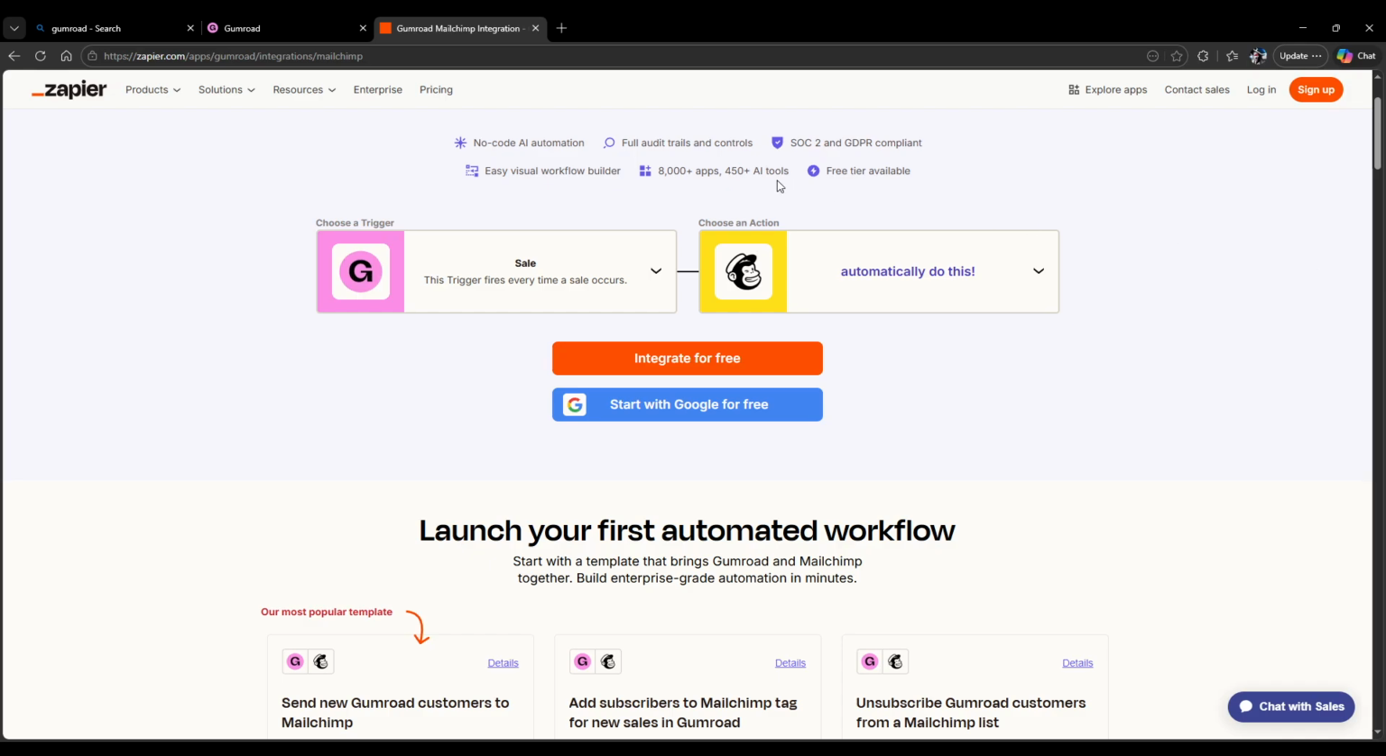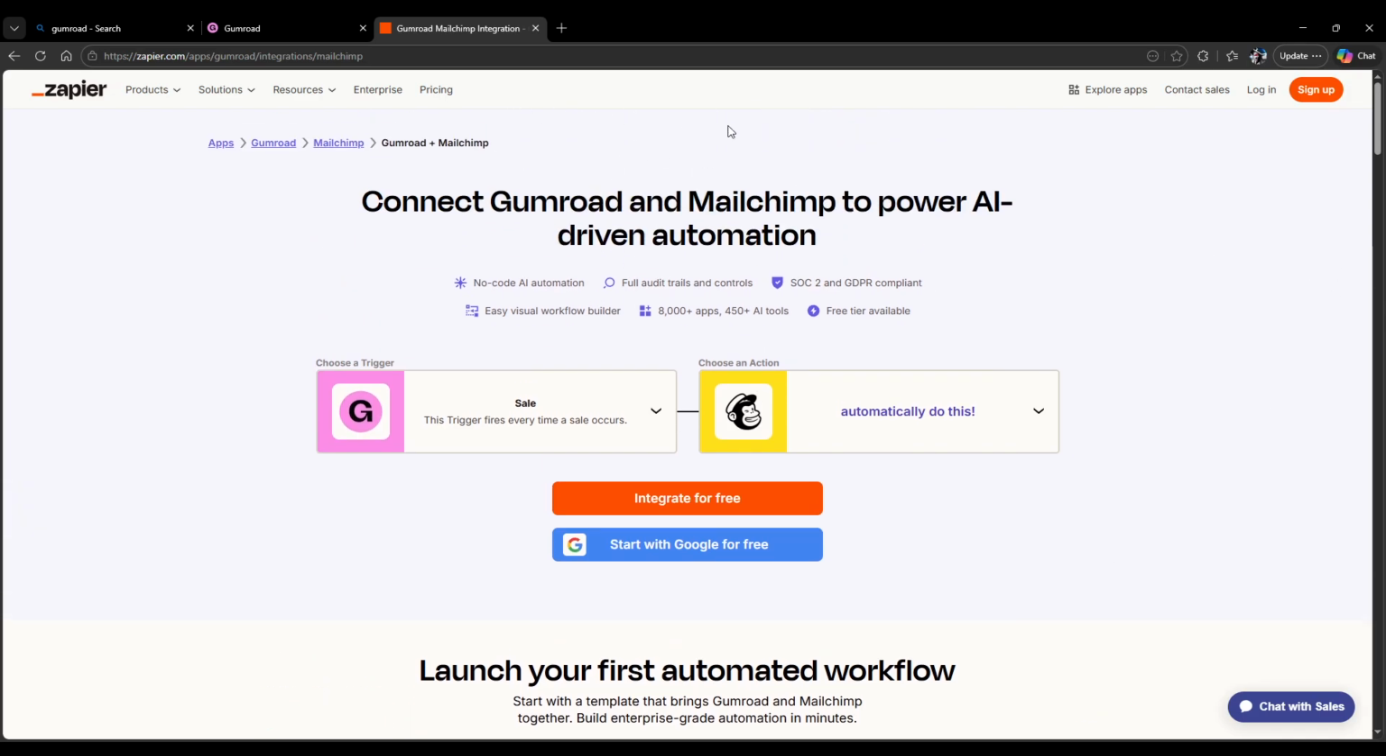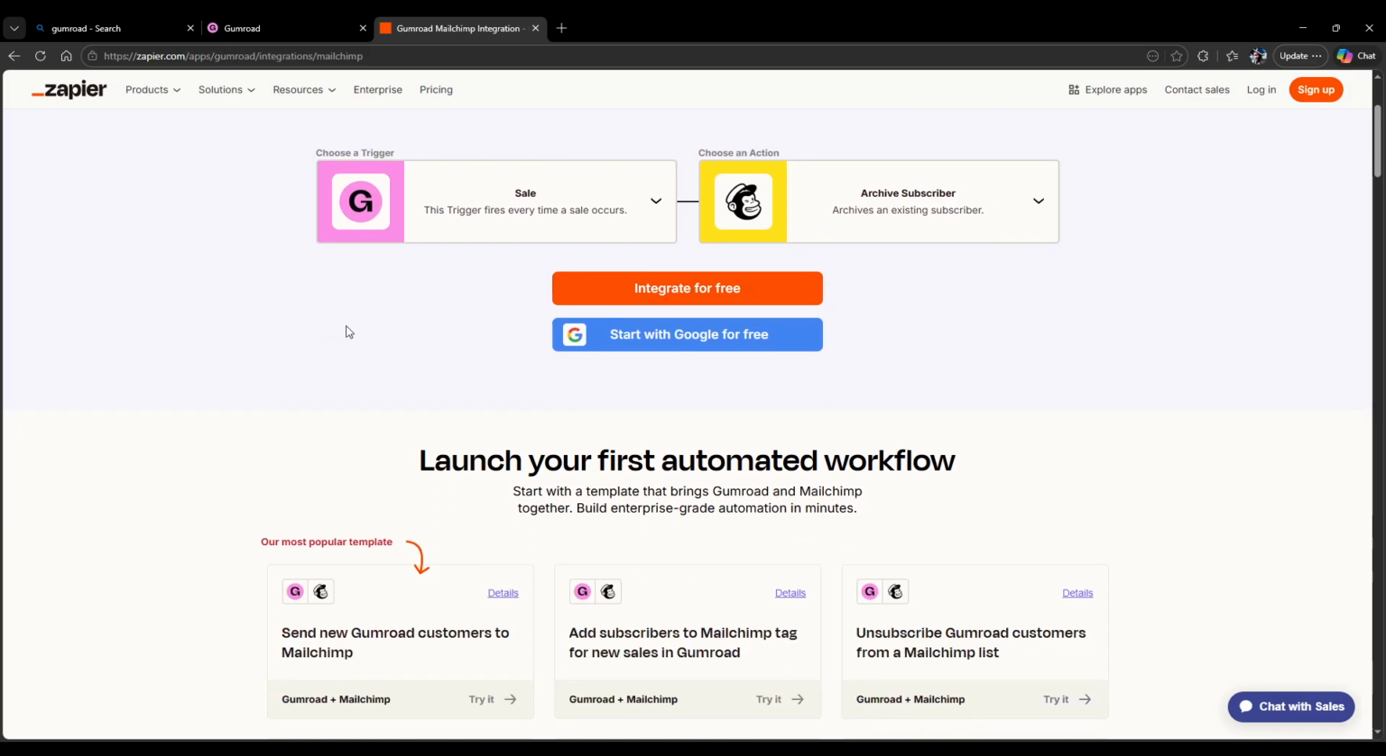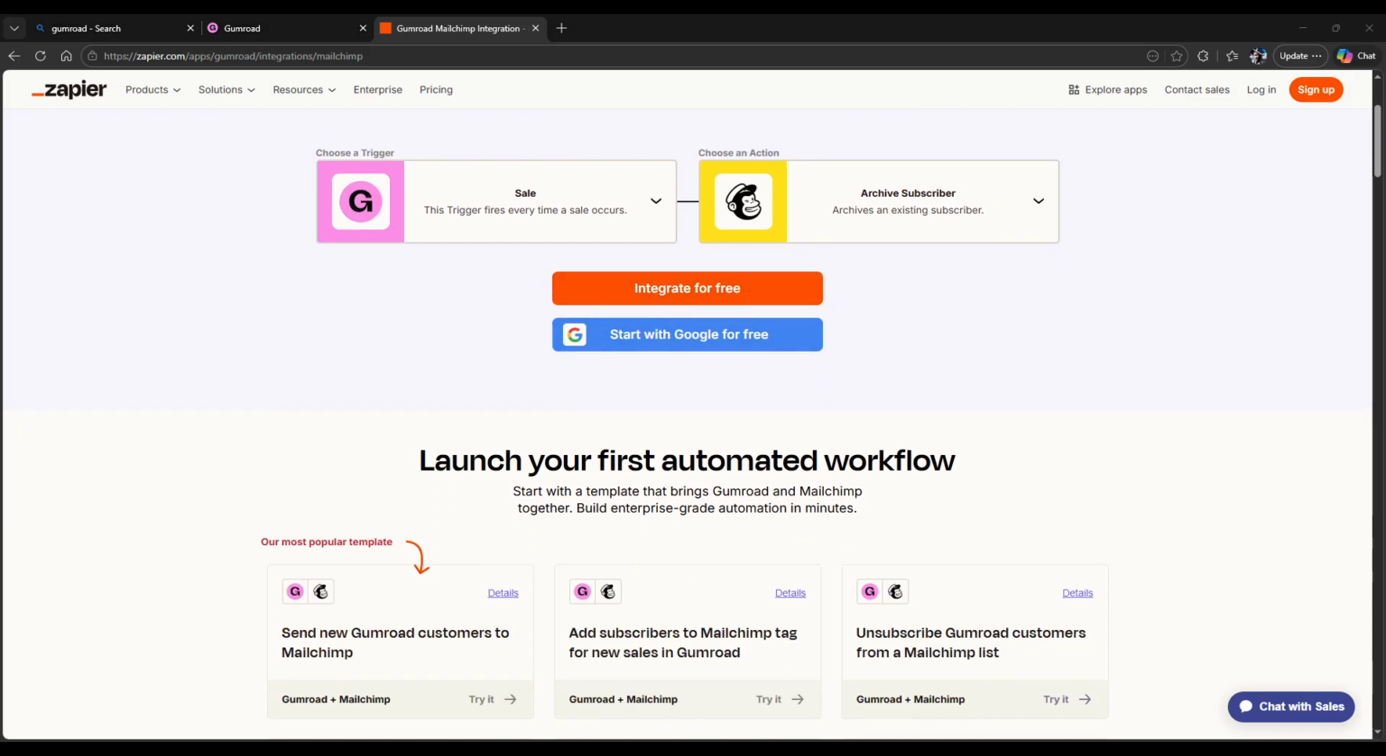So let me say this again. The only thing you're gonna do is open the device, make sure you are fully connected to the internet, look for zapier.com, tap on Gumroad here, pick the trigger, it's the sale, then pick Mailchimp here, then automatically do this. Archive subscriber, for example, then you can start with Google for free or just integrate it for free if you already have an email here.